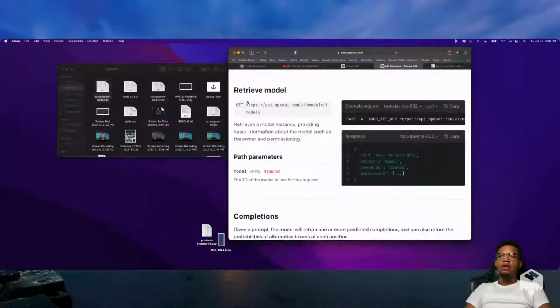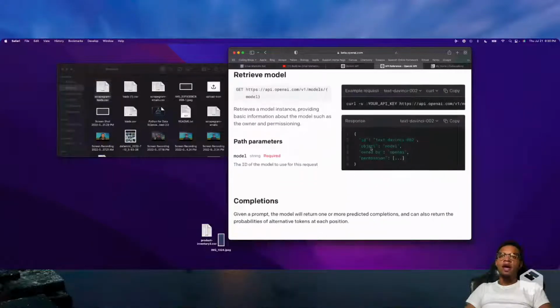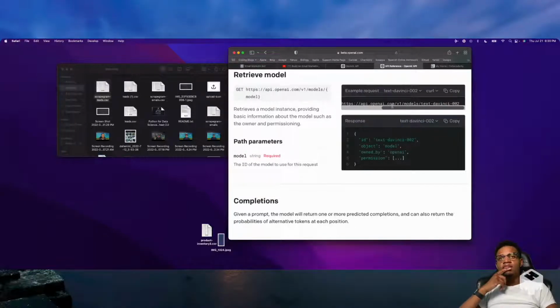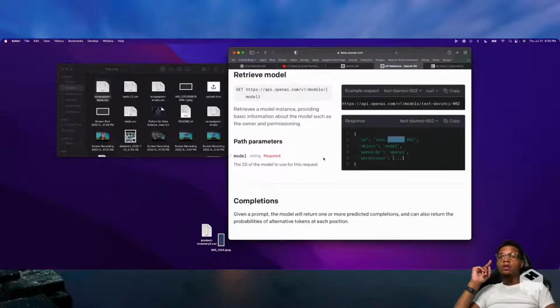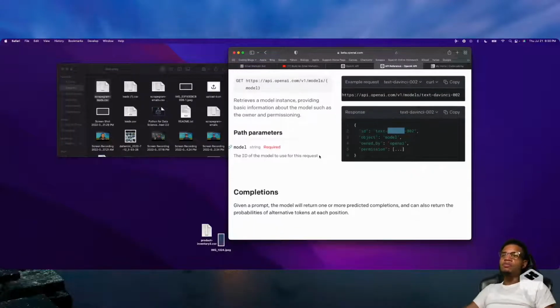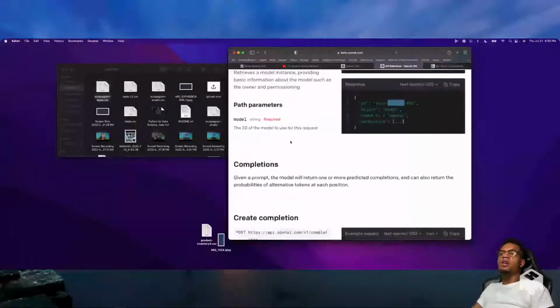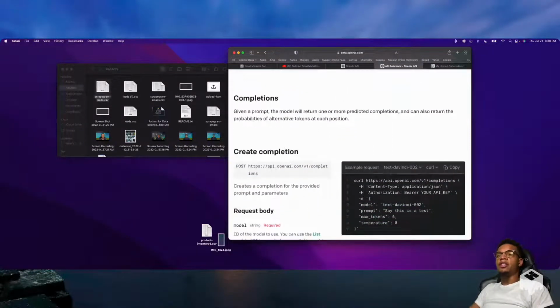Cool. Retrieve model. Retrieves a model instance, providing basic information about the model, such as the owner and permissioning. This is going to go get a model for us. I'm going to get text-davinci, so models/text-davinci. It returns the information about the text-davinci model. You've got your path parameter, model, the ID, and it's required, the ID of the model used for the request.